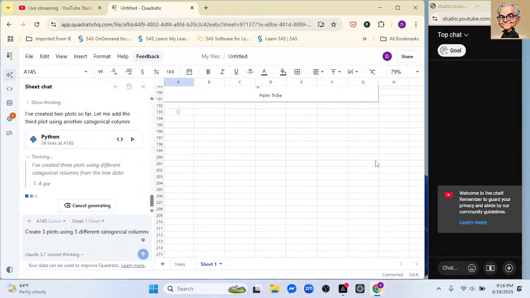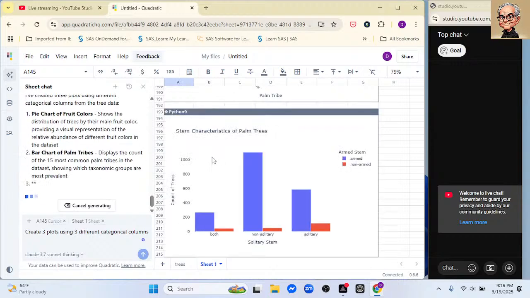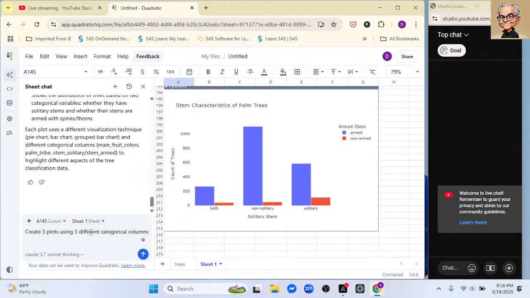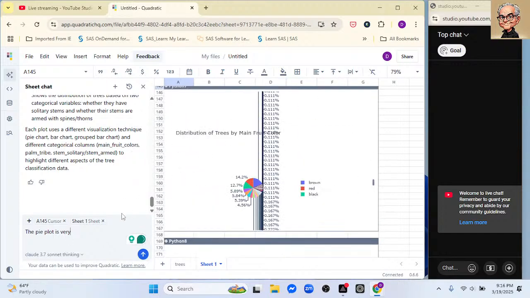So you can see this is a fairly small data set. What do you say, 3,000 rows or something like that? Stem characteristics by palm trees, armored, non-armored. Very interesting. See, this is the distribution of trees by fruit color. Okay.